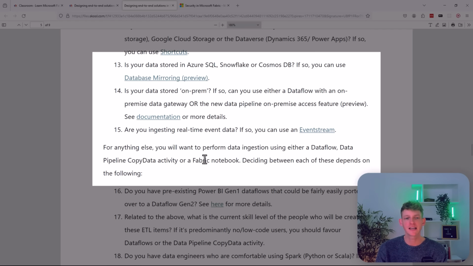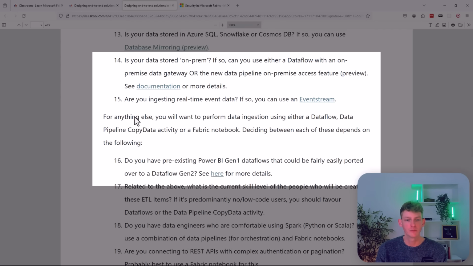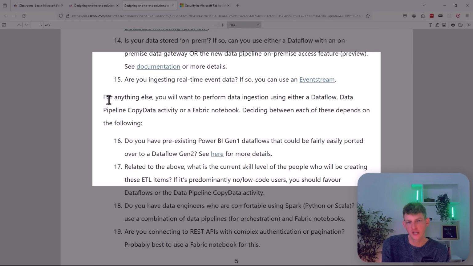Now if you've got data living in any other system, then you're going to want to be doing plain old data ingestion, ETL, right? And to do that in Fabric, there's three main tools. So there's the Dataflow Gen 2, the data pipeline copy activity, and the Fabric Notebook. Now choosing between these, which one you want to use, is dependent on these questions.